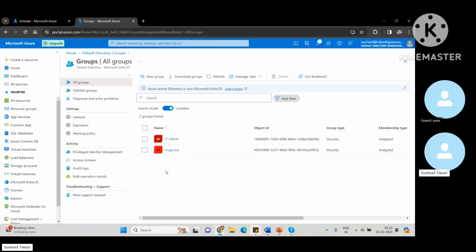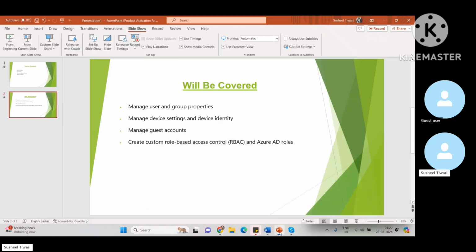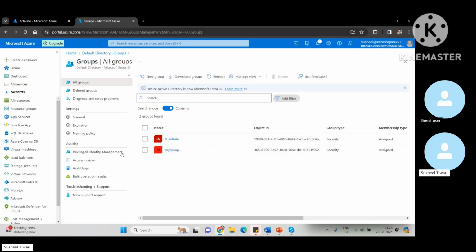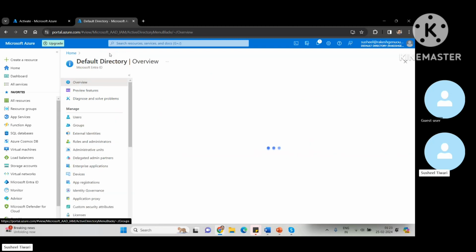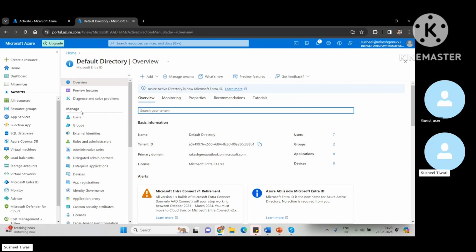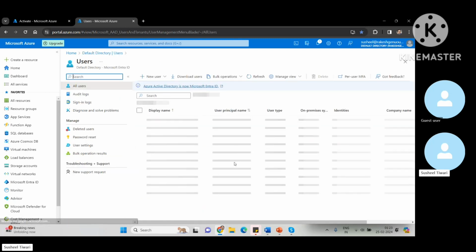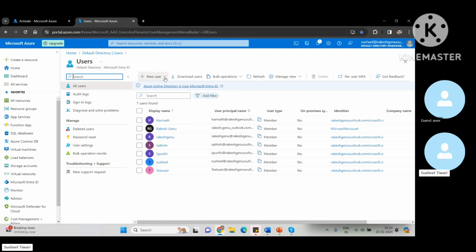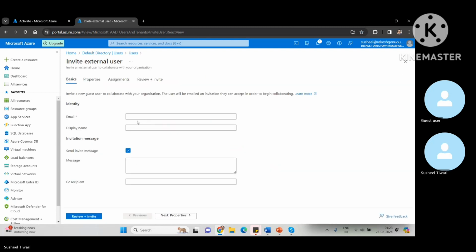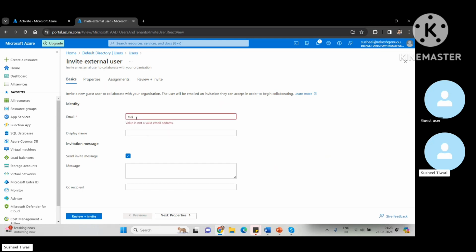Now coming to the next topic, what was there? Guest accounts. We create all this access control. Yes. So now before going to role-based access control, we can discuss guest users also. As of now, we don't have any guest user created. So let me create one guest user with my name and invite it. I'm going to invite that.